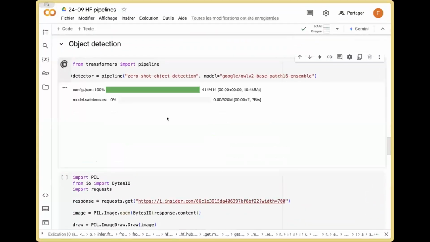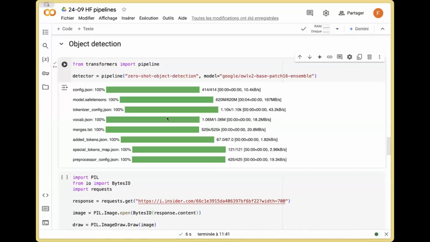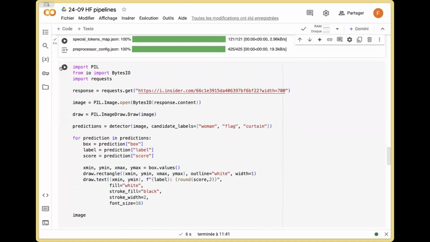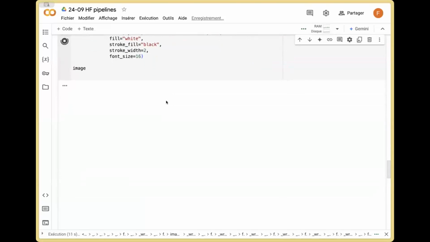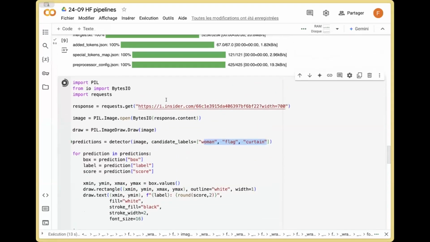We also have pipelines for object detection. I don't know if you remember the examples I gave yesterday, but you can train a model to recognize or identify a specific object in a wide set of images. So here we will run the model with several examples or labels that we want to identify. So woman, flag, curtain. And we will see what will happen.